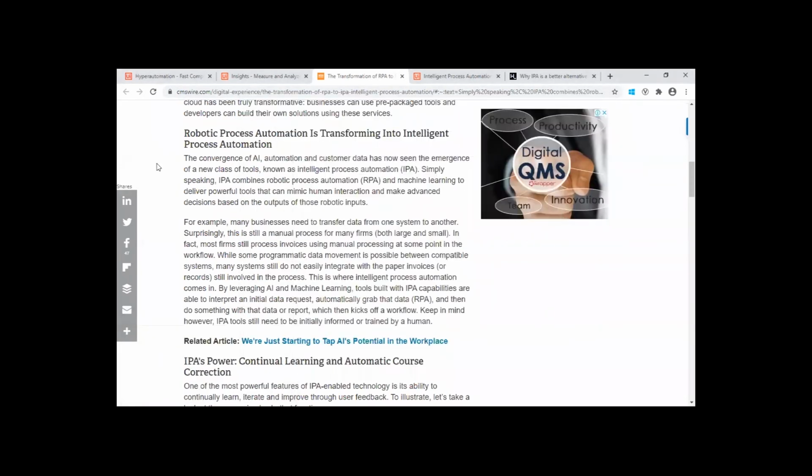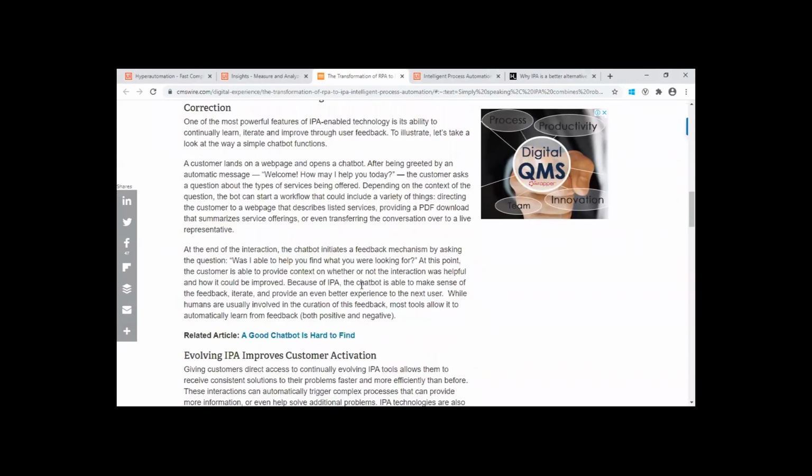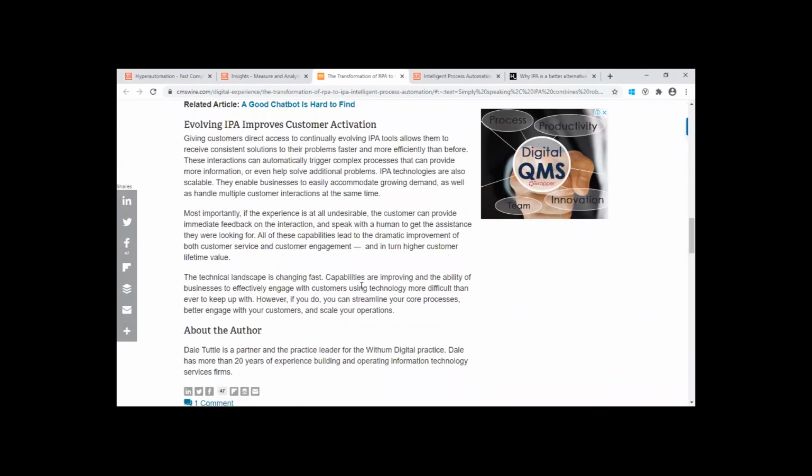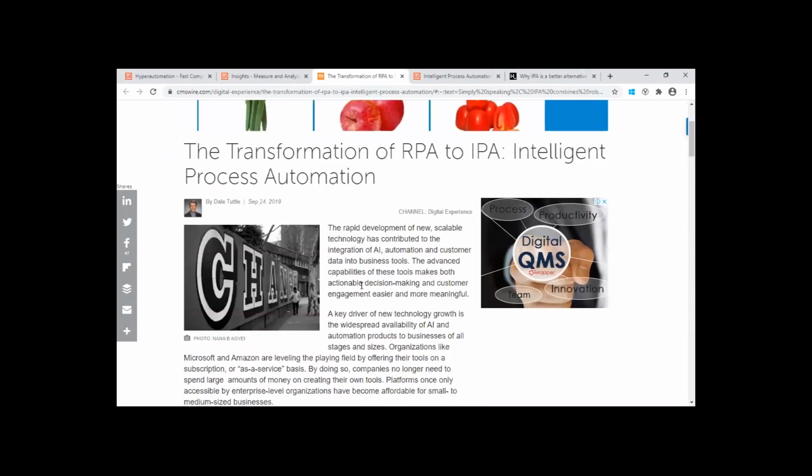Okay. So you can read about this, where the digital experience of the transformation of RPA to IPA happens. I'm not going to read out through the blogs for you guys. You can just refer to them by yourself. But the purpose is, it clearly tells you what brings RPA to IPA.